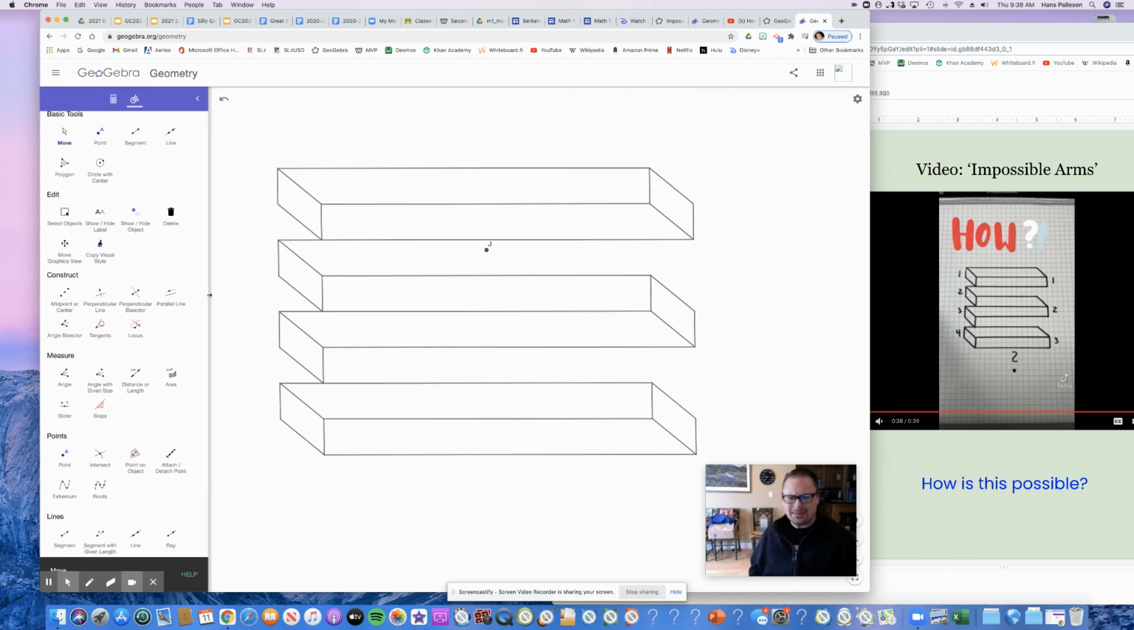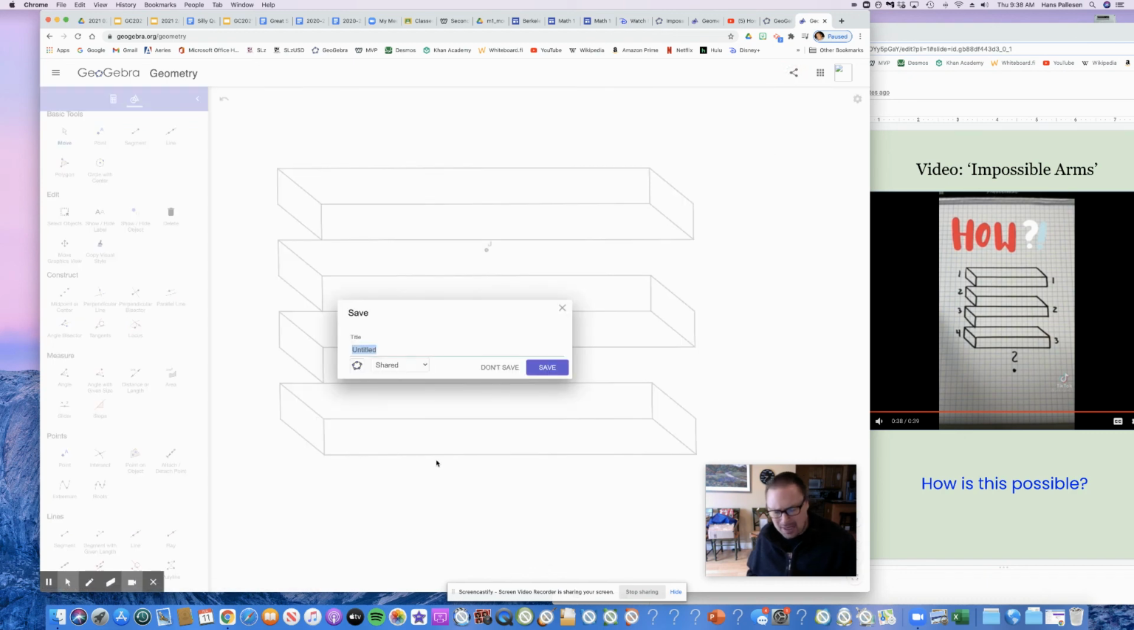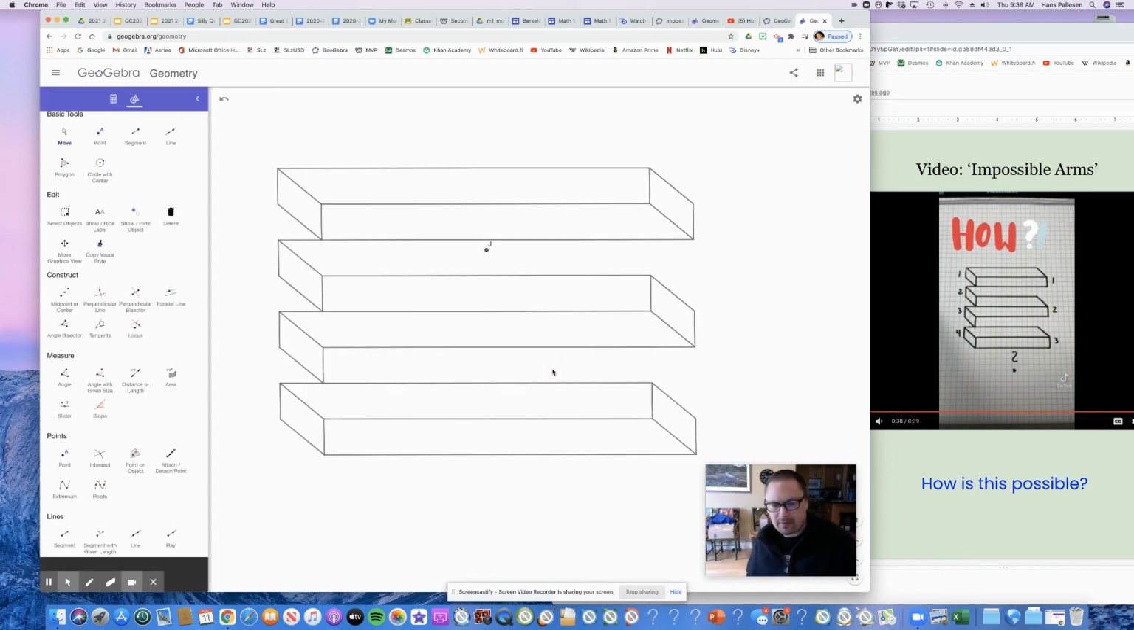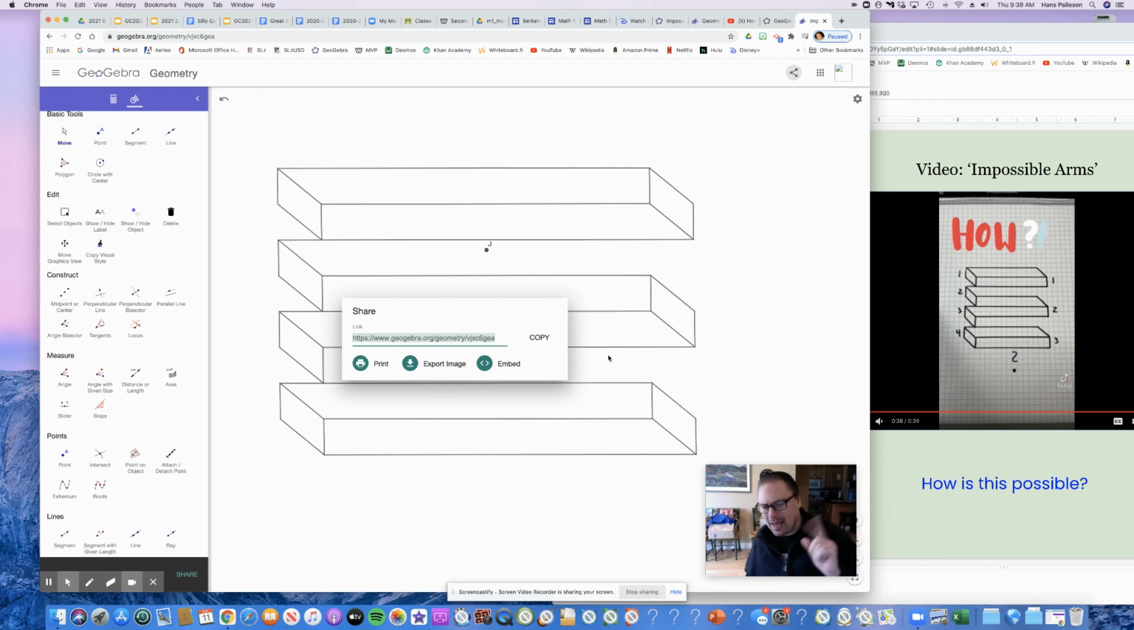All right, very nice. So it's a good looking design here, and I will save it. We're calling it Impossible Arms. And then here's my share link. And I could put that in the template and go and turn that in.